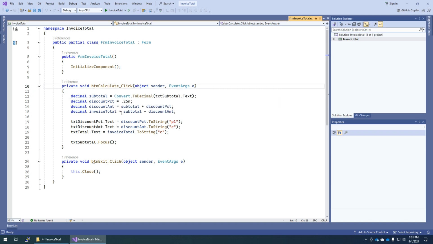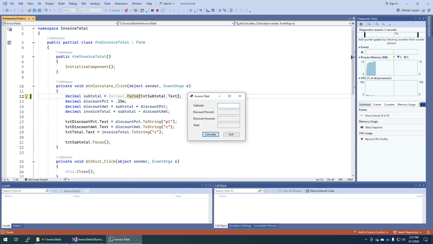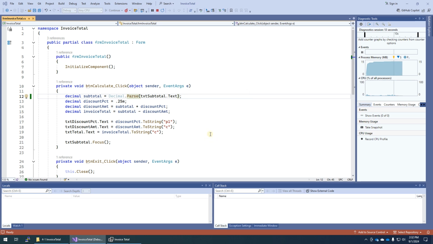Now we're going to modify btnCalculate.Click so it uses the parse method of the decimal class instead of ToDecimal. So instead of Convert.ToDecimal, we're going to use Decimal.Parse. That's the parse method of the decimal class. That was step 5. Save that, run it. When you're testing, you always make sure that a valid value works first. So that's great. And then put that invalid amount in.